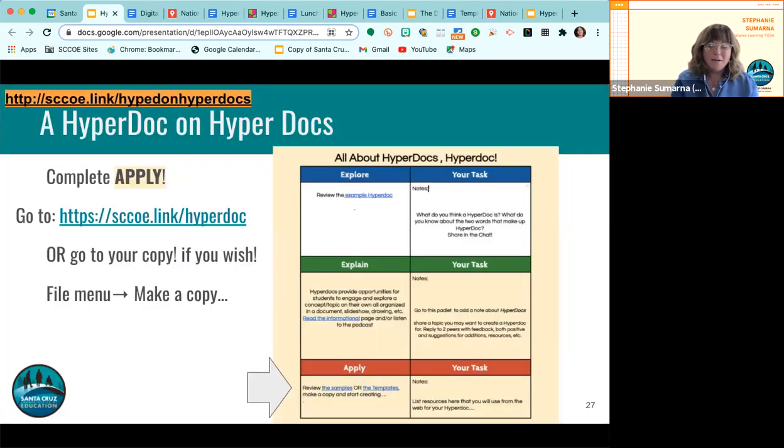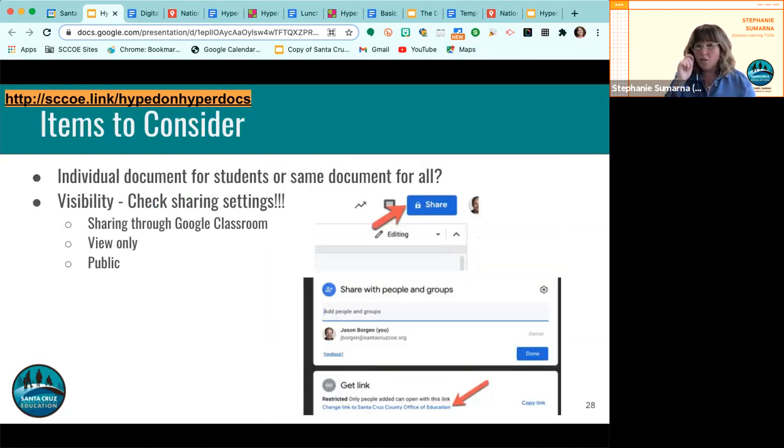And we're finally going to end by applying. So I'm not going to have you do this because we're running quick on time, but I just want to remind you that all of those resources are in the slides, so you can take them and use them. One piece to consider when you are sharing your Hyperdocs with your students is don't forget to think about your sharing settings. So you're going to want to think if you want to make one that all your students are collaborating on together, or if you're going to go ahead and assign to your students individually. So just be cognizant and think about that as you're assigning.